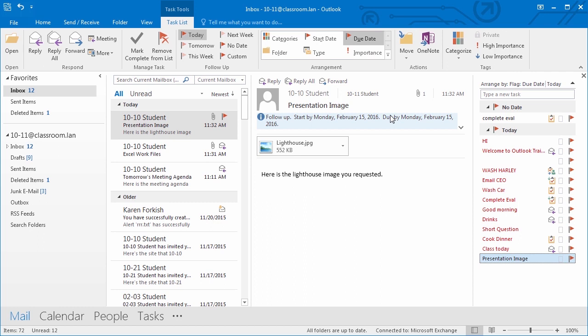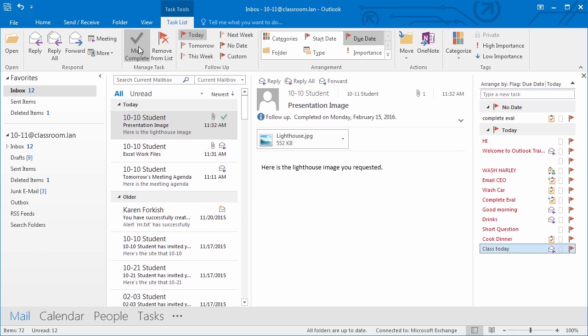When I select an email that has a flag applied, I get a contextual tab that appears when I'm selected on that email, giving me all of my different options for removing it from the list, replying or forwarding, changing one of my follow-up flags, or when I've completed this task, I can mark it complete. When I mark something complete, it removes it from my task bar on the right, and I get that nice little green check mark showing that it's been completed.